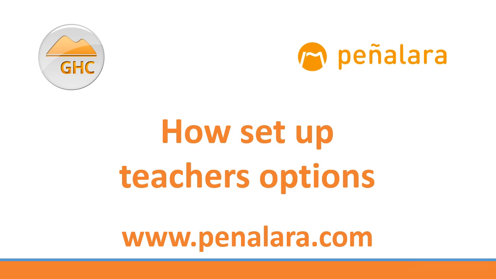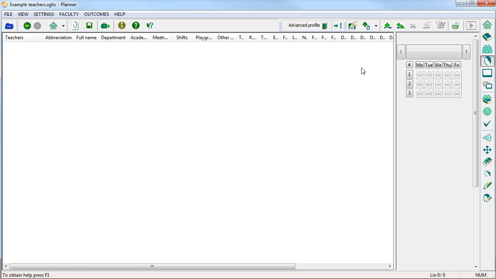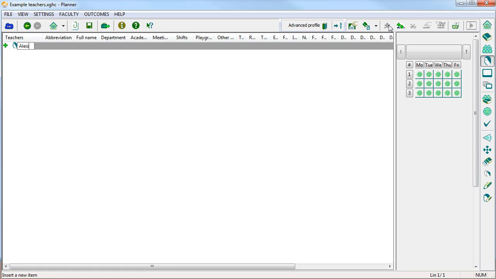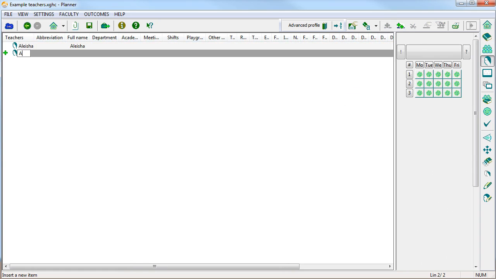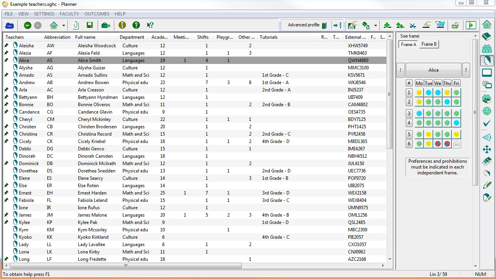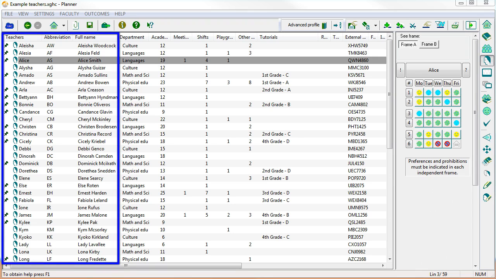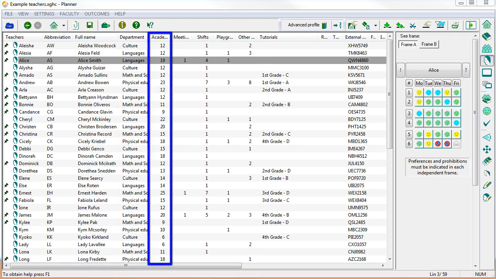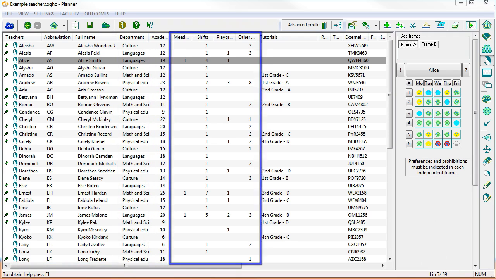This video tutorial explains how to set up the conditions for teachers. Teachers can be added either manually by filling in their data or through the import processes offered by GHC. In the list of teachers, we can see their identifiers in different columns, the number of class units assigned to them, and other configuration elements.